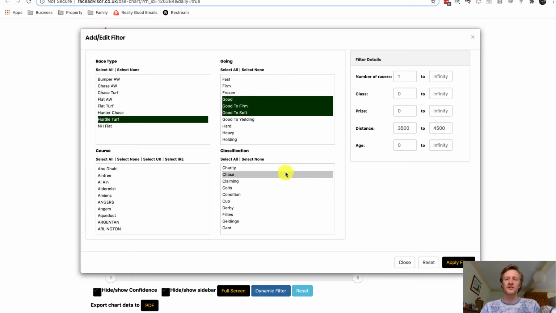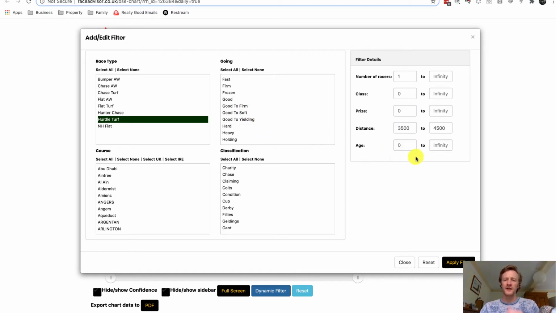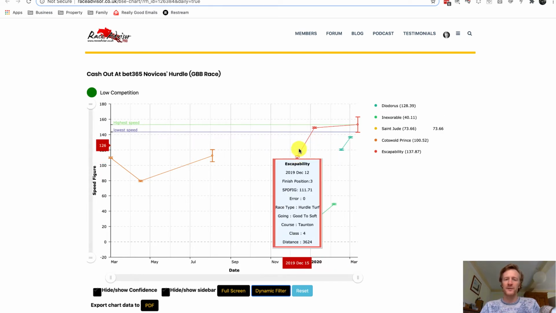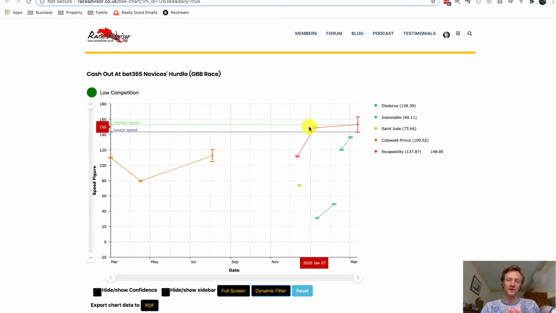So now what I'm going to do is I'm going to take just the ground condition out, and I'm doing that because this is quite a long race, so I want to see if other horses have raced over a similar length. So let's just see that. So we've got horses tall, and now we can see back up here, Escapability is still, just if we're looking at hurdle turf and similar distances, still very strong.